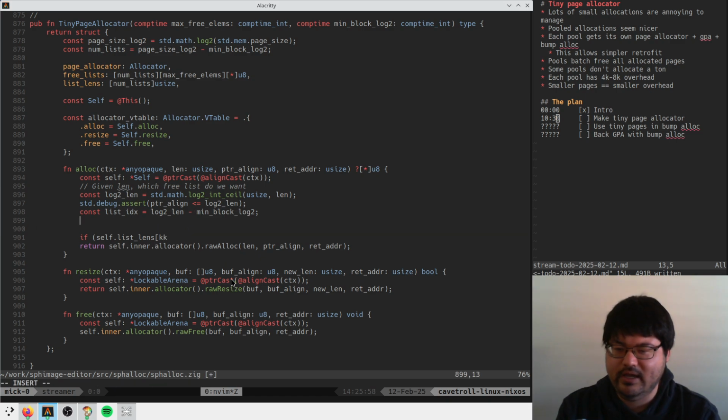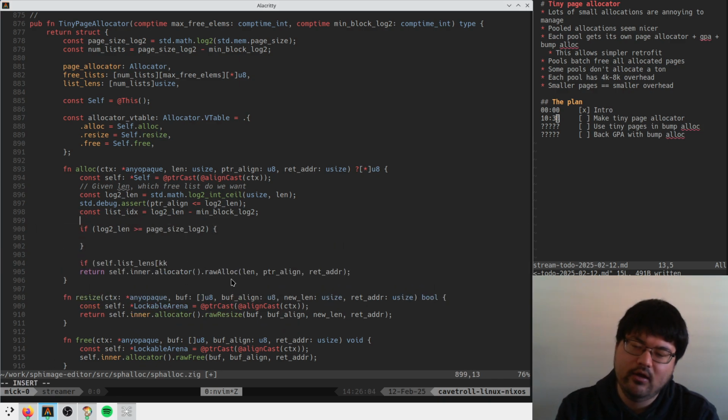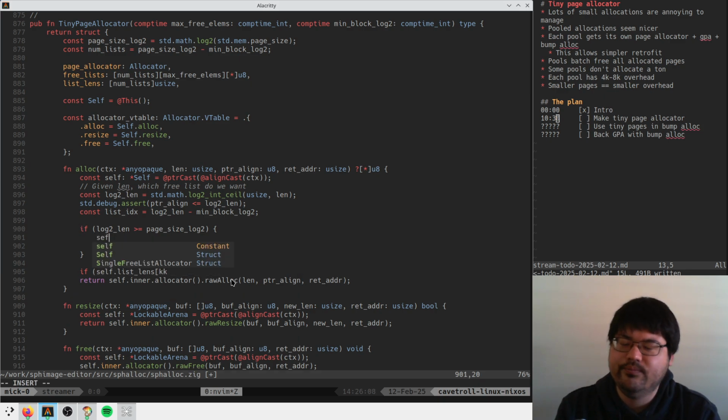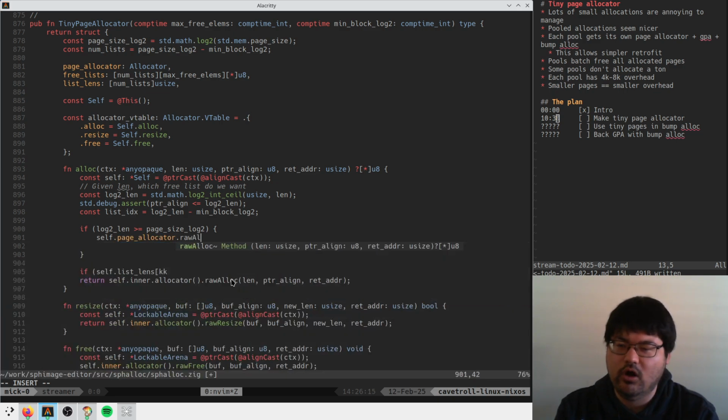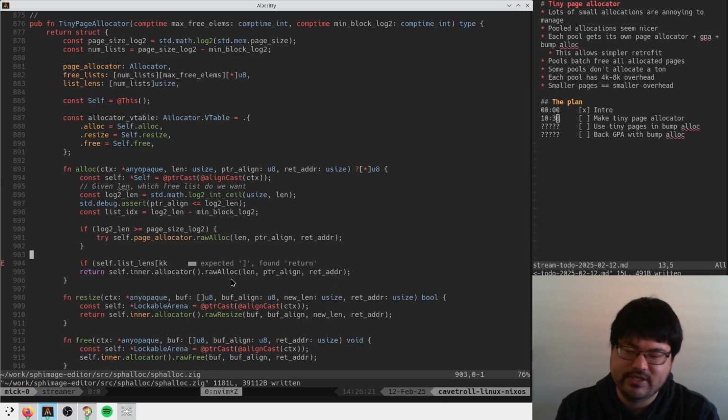And then if log2 len is greater than or equal to page size log2, we fall back. We just don't even touch ourselves. We just call self page allocator raw alloc with len, pointer align, ret addr. We just go, all right, this one's up to you, buddy.